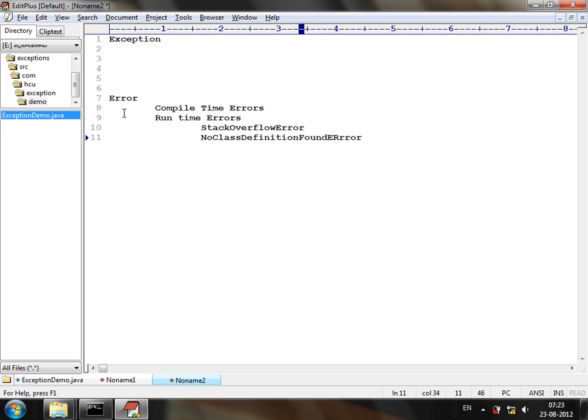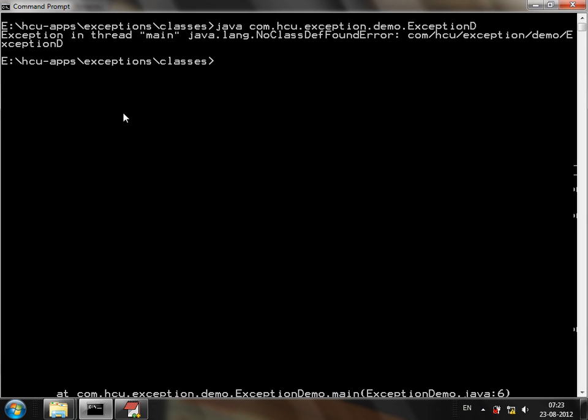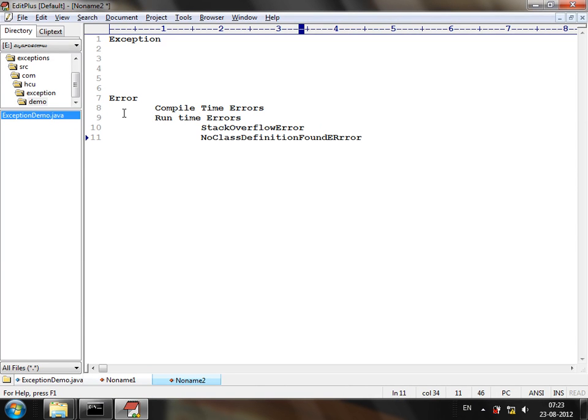No class definition found error. So like this, we have so many runtime errors. These two are runtime errors. Sorry, these cannot be recognized by the compiler, but they can be recognized at runtime. Stack overflow error and no class definition found error are runtime errors. But these errors cannot be recovered or handled through the application.